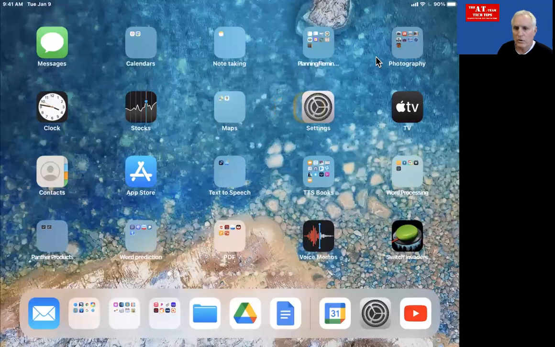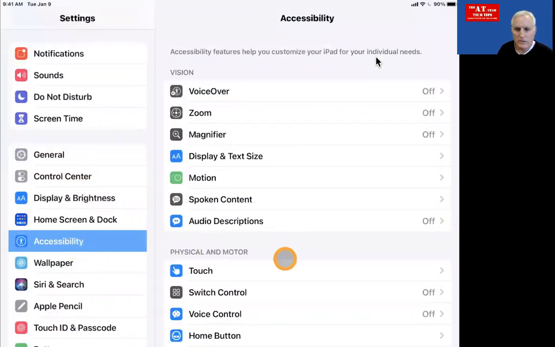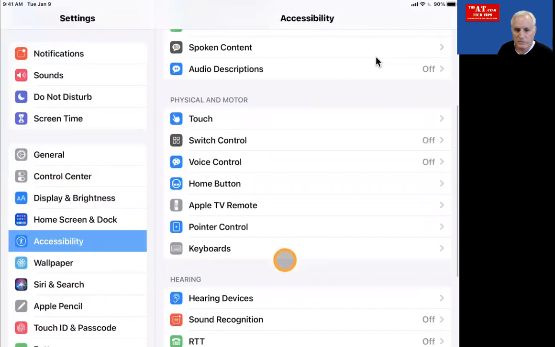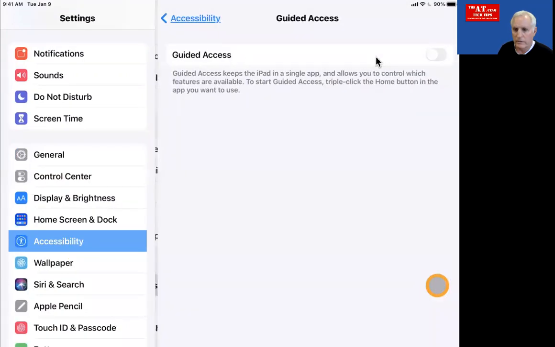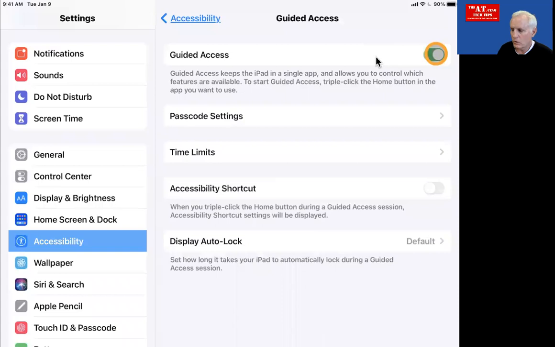To do this, I'm going to go into my settings. I'm going to go down here on the left and scroll down till I get to accessibility. I'm going to scroll up, I guess, or down, however you want to look at this. But at the bottom here, in accessibility, I'm going to get to guided access. I'm going to click over here on the right, and I'm going to turn that on.